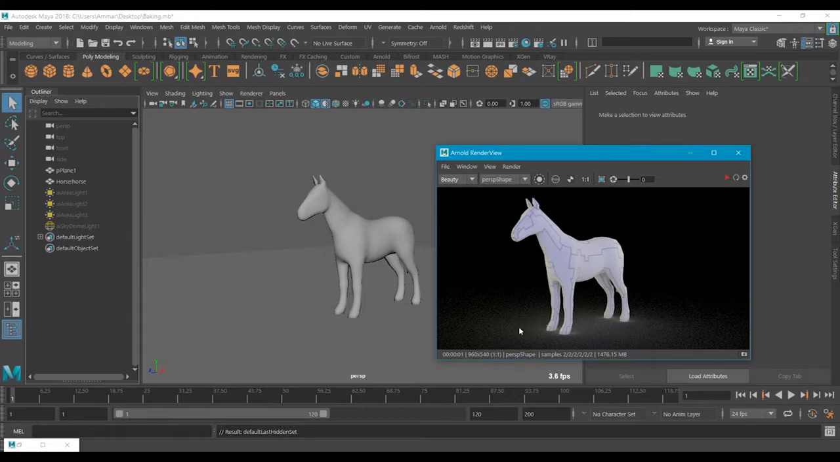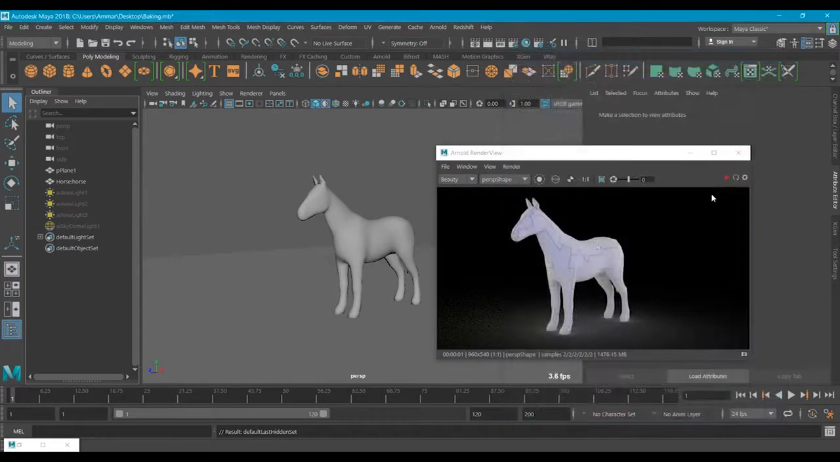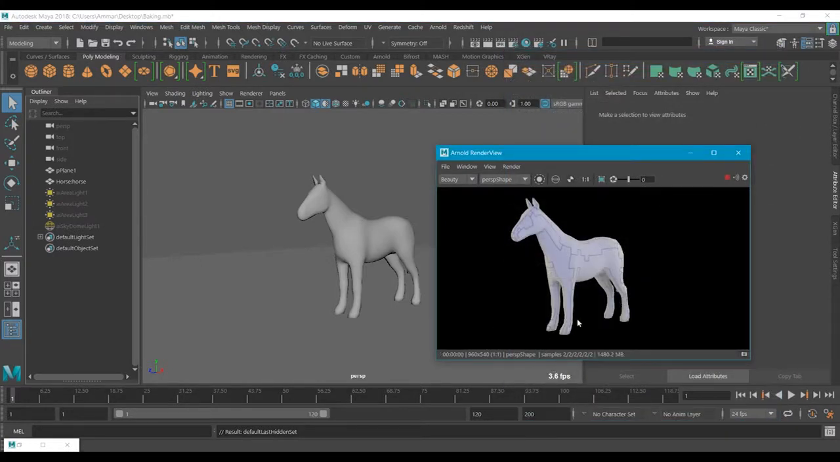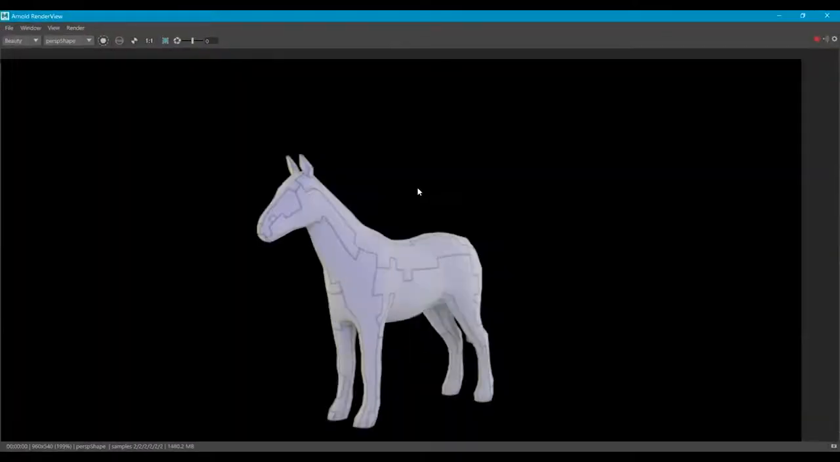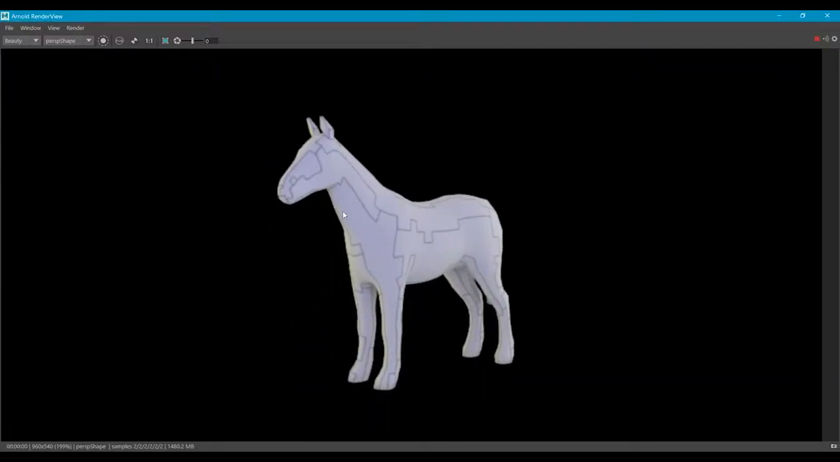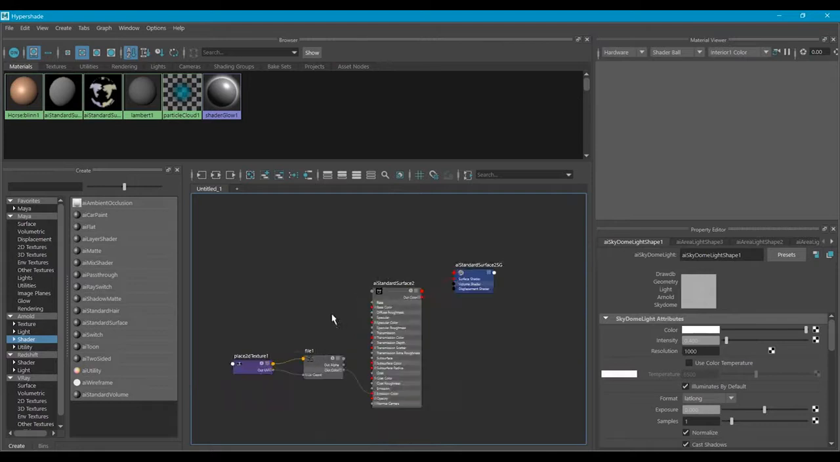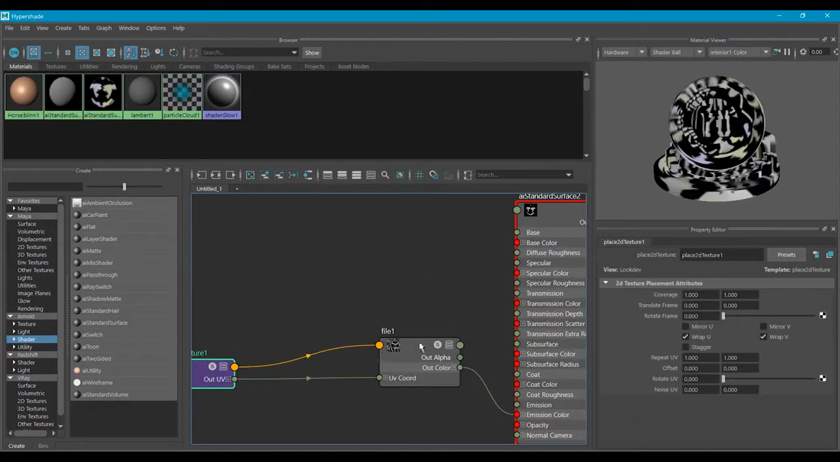So as you can see, we are getting the seam, and all this shiny effect we are getting is because your GI is on. So now you can see we don't have this anymore. But here you can see the horse we have here, all the UV seams, it is dark. So how can we fix this? Just stop the render, go back to the node editor.